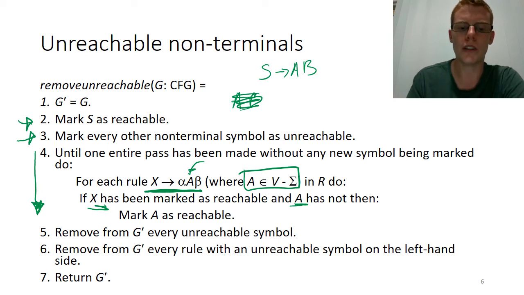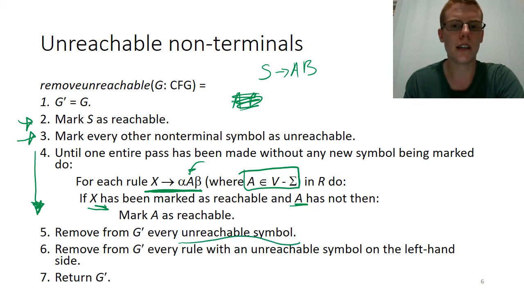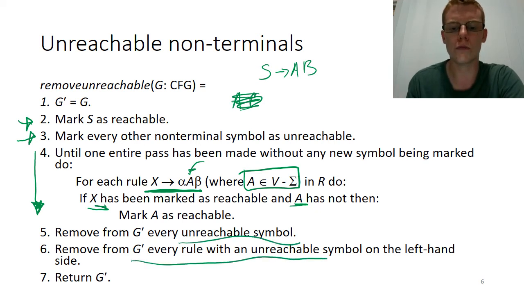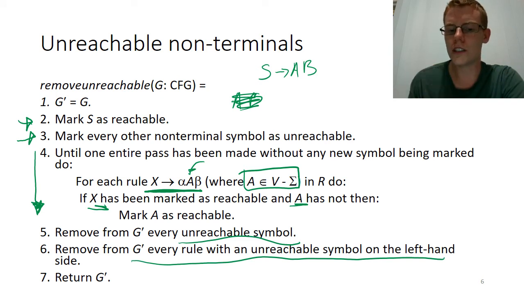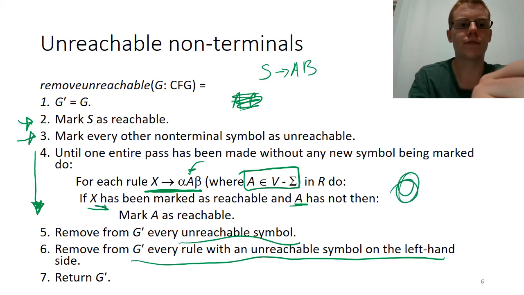Once we've gone through all of the rules once without changing any of them, then we drop out of that loop and we simply remove all of the symbols that are still left in the unreachable set, and we remove all of the rules that have that symbol on their left-hand side. Because obviously we won't need to worry about removing the ones that have it on its right-hand side, because if any of them existed, then during this iteration here, we would have marked that rule as reachable.